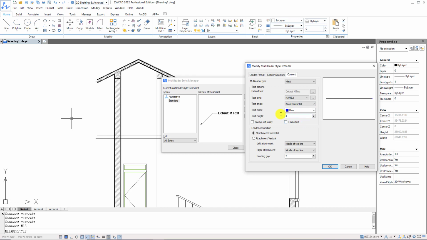There is an option for Leader Connect, where you can set the text placement from the drop-down menu. For example, we select bottom of top line, and we can see the difference from preview on the right. On the top, there is multi-leader type, where you can select your multi-leader type among MText, block, and none. If you select block, there are block options provided to select your source block, and you can change the color as well. Click OK when finished.